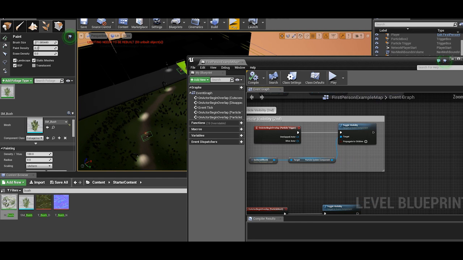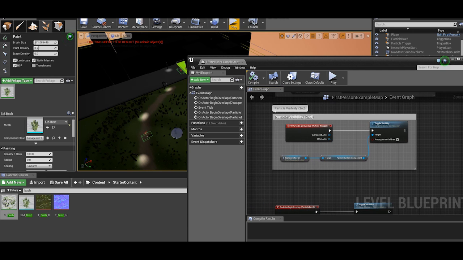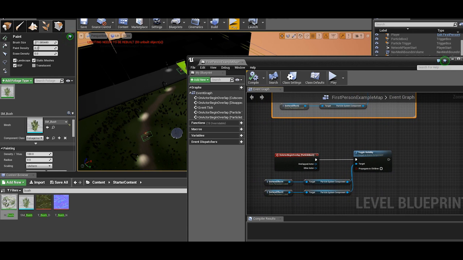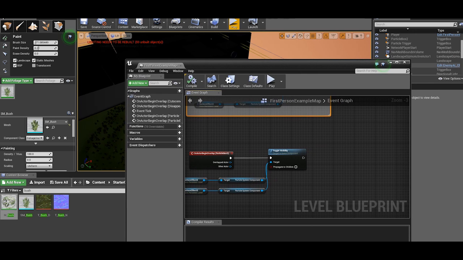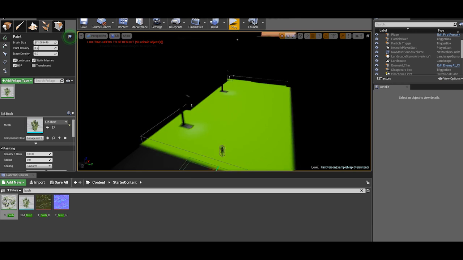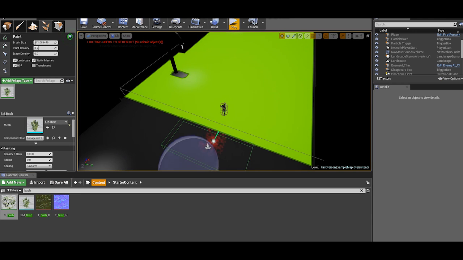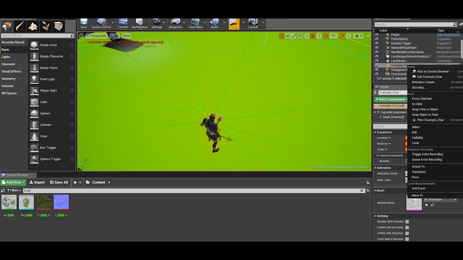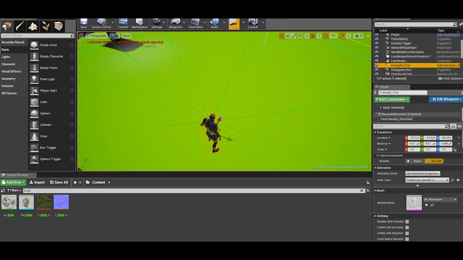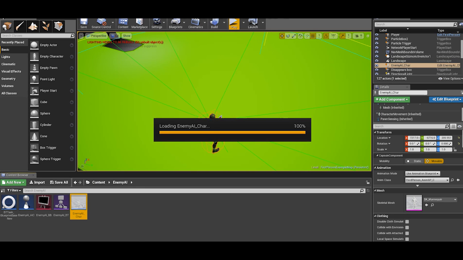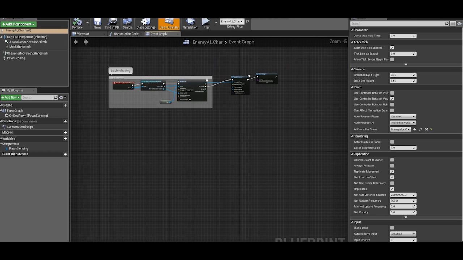Basically this one just makes it disappear, and so does this. And then as far as blueprints go, I have the blueprint of the AI character, in the content browser, and in my enemy AI.